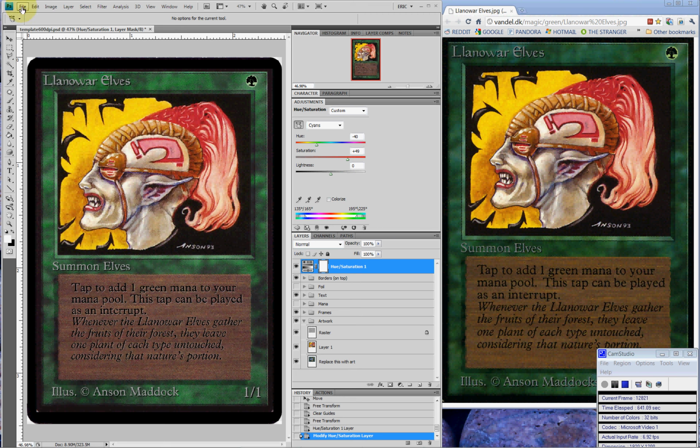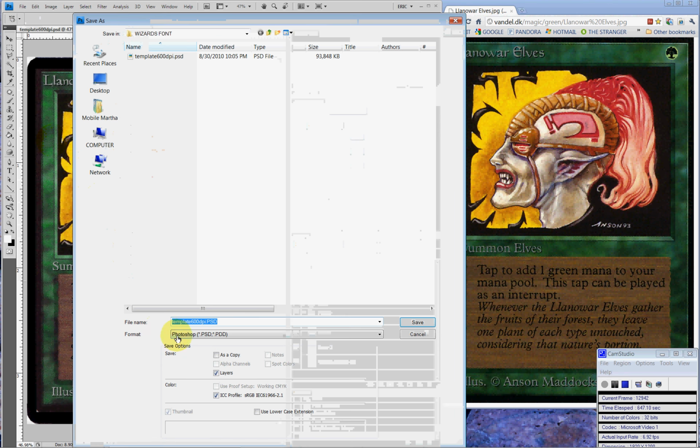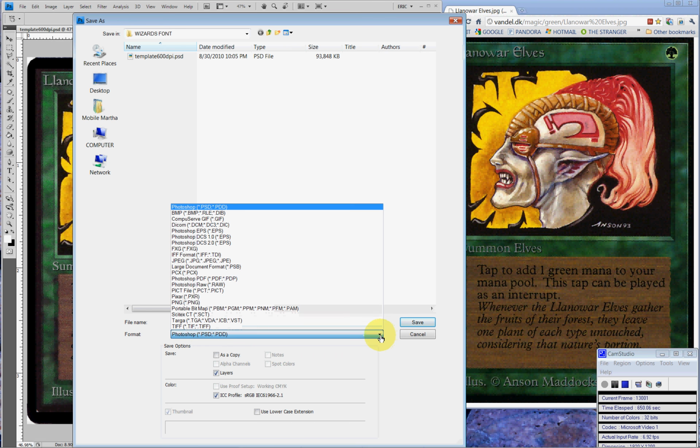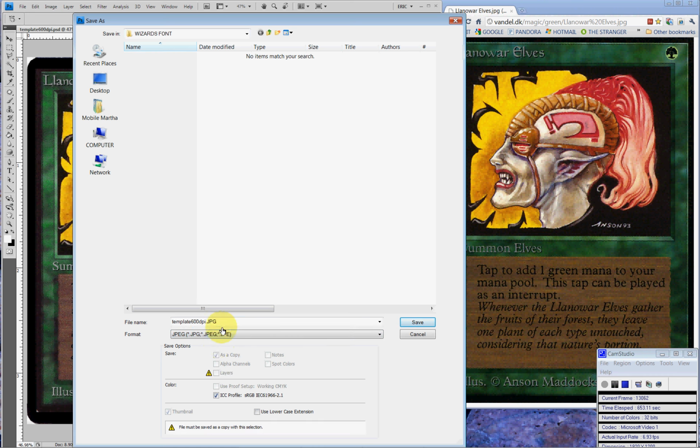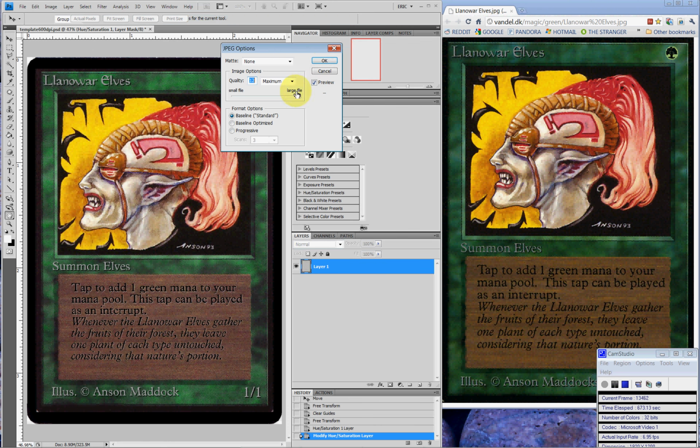Alright, now, final thing to do is to save it. You go to File, Save As, and down here in the Format, you want to click this arrow and switch to JPEG. I think that's kind of a universal thing. Rename it as Elves, and save it to your desktop, or wherever you like. Just save it where you like. And yes, I want to replace it. I'm going to keep it at maximum quality.